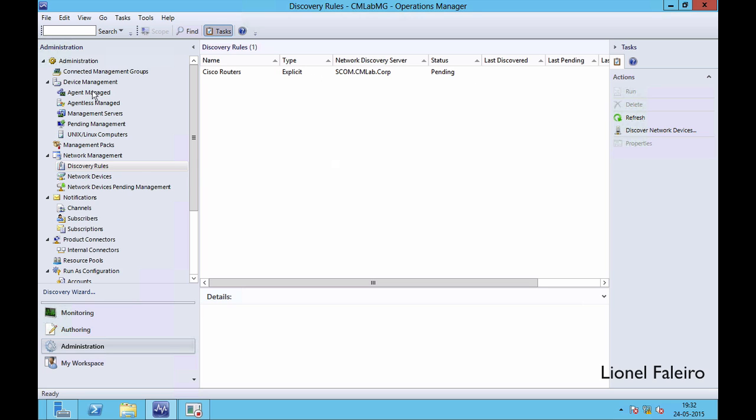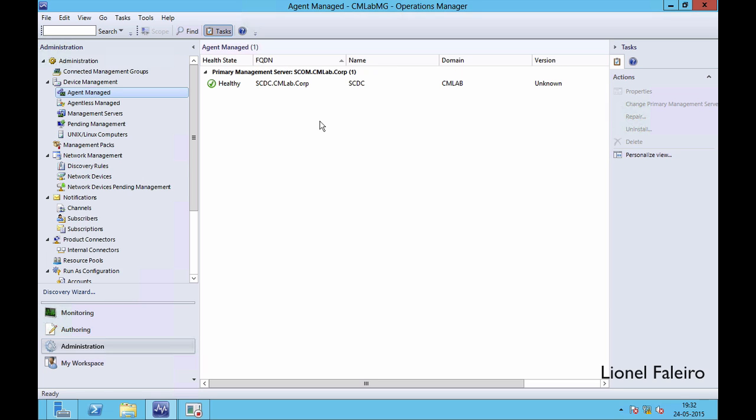If I go into device management and agents managed, it is now showing me my SCDC domain control. It has detected my SCDC domain controller and it has performed different tasks on top of it to return the state of my domain controller.